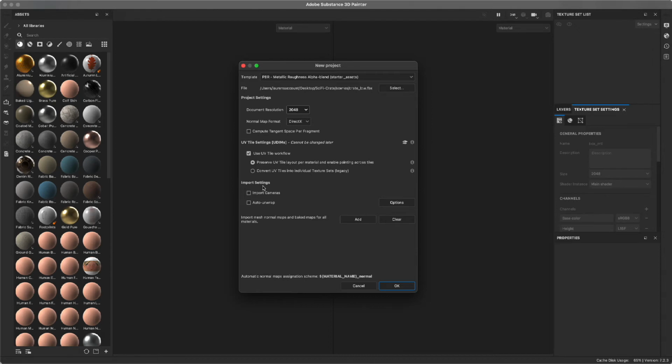Under Import Settings, turn off cameras and auto unwrap. We've already laid out our UV maps, and we don't have any cameras that need to be imported. So you want your screen to basically look like this, and then press OK.